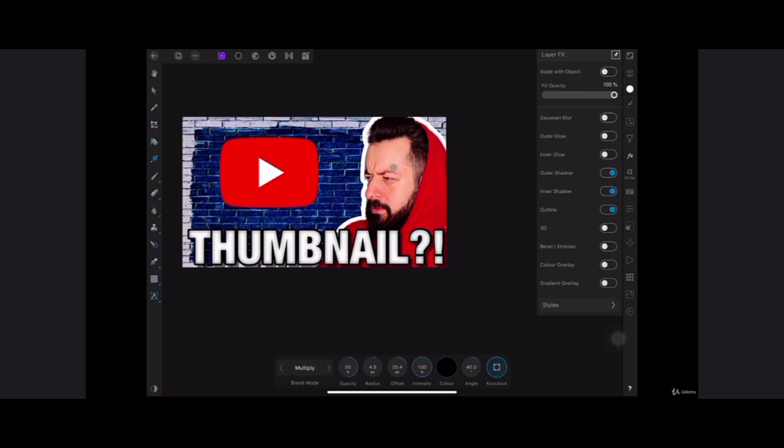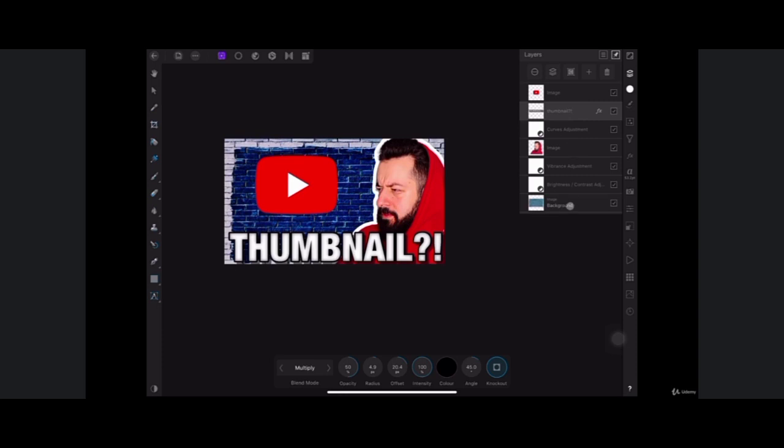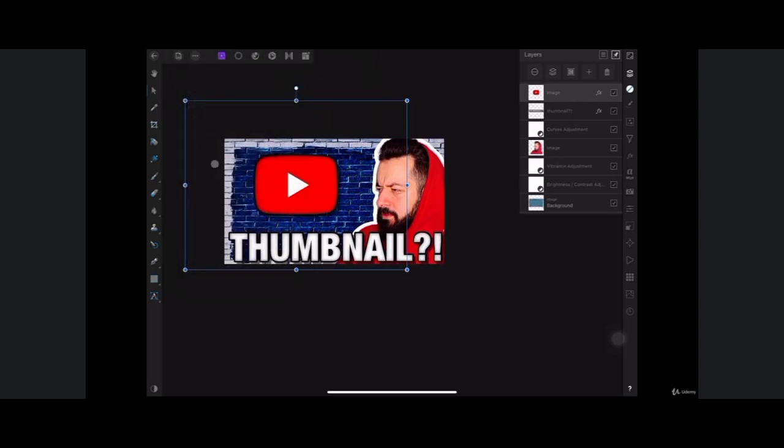Then we can actually take the text effects, and we can just long press on the text. We're gonna press copy, and then we're gonna go for the YouTube image, go to the pasteboard, and paste effects. As you can see, it changed effects right away, but I don't want a black outline for the YouTube. I want it to be white.